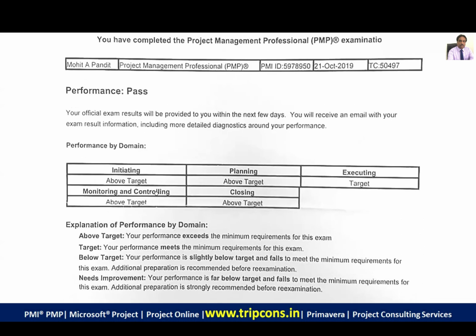Okay. Yeah. See, this is the printout which you will get immediately after taking the test. And maybe you will get it online because you're going to take the online test from home. In this, it is saying in initiating, above target; in execution, target. It is not above the target, but target. So if any of the 5 process groups is below target, then what happens? The performance will be fail. So in all the process groups, you have to be at minimum on target. On target means that you have acquired 63% marks in executing. And if you are above the target, maybe you have got 70%. So they are going to give you the rating.